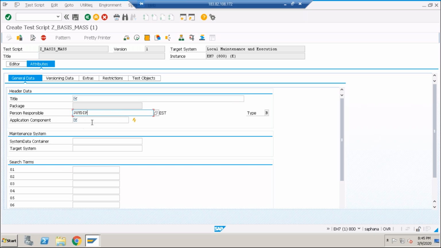It's taking the responsibility. Go for the pattern, right? First of all, the title. You had application component, everything. First enter the title, mass user creation.